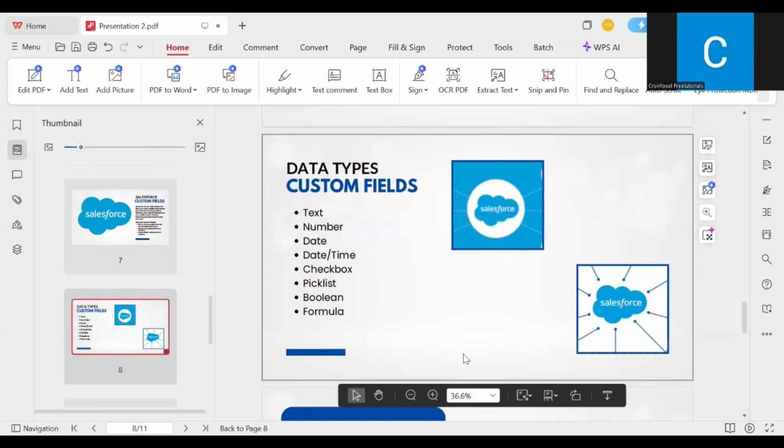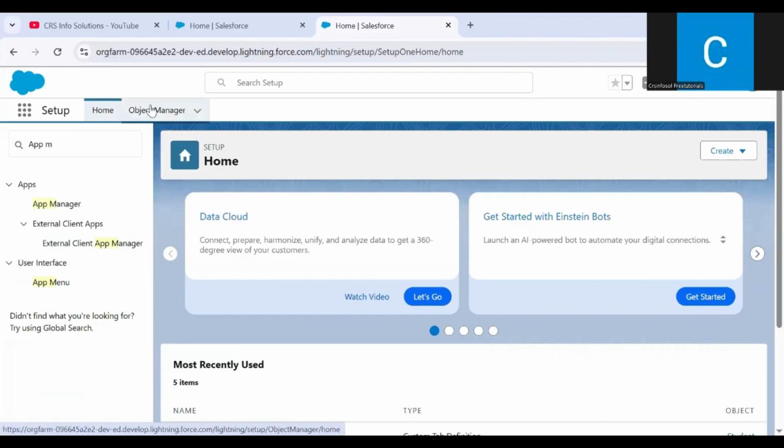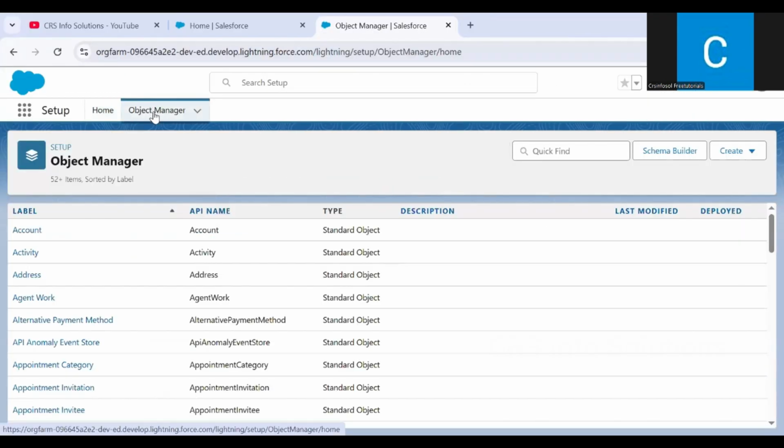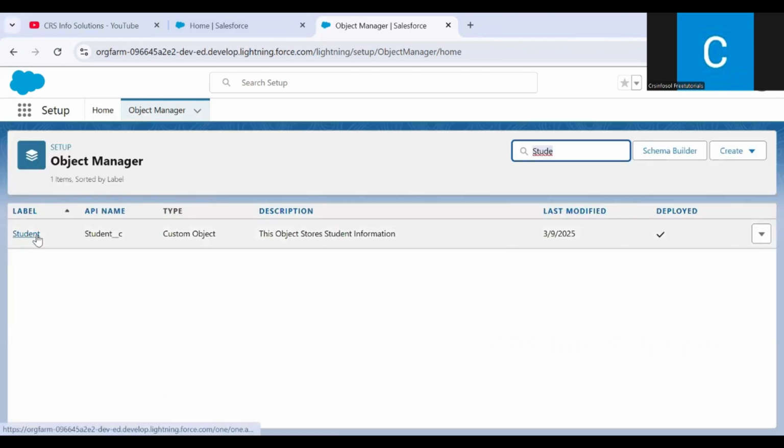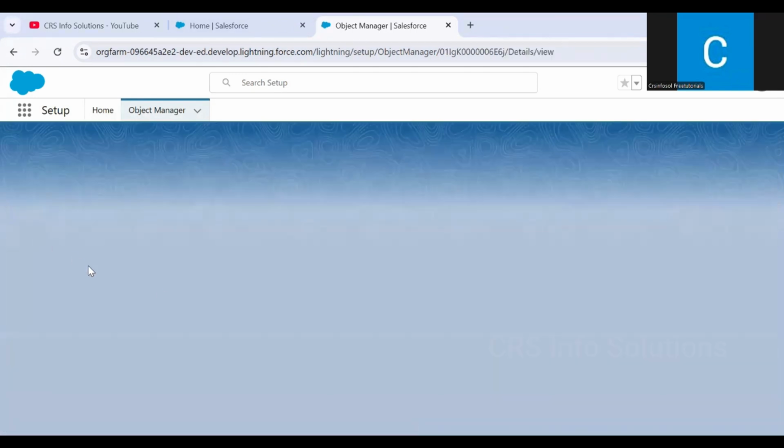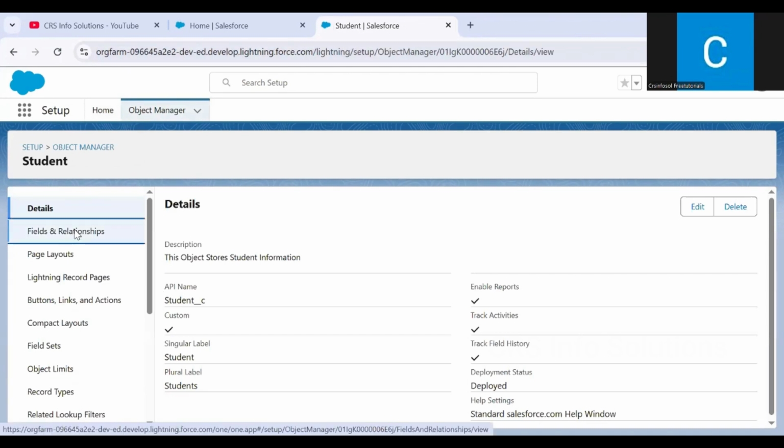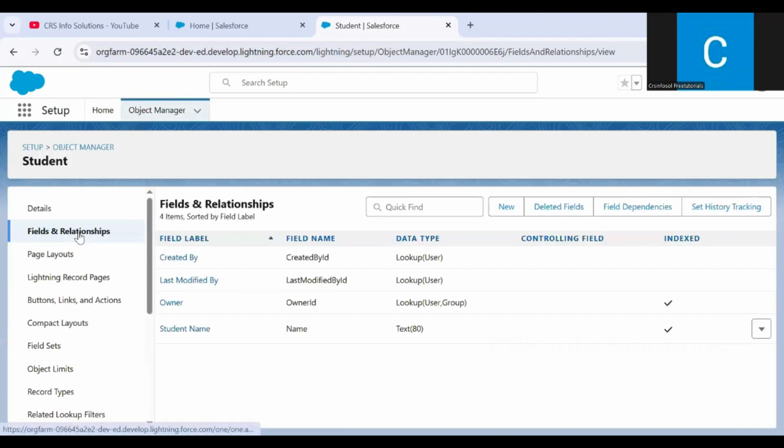Let me give you a visual demonstration of how we can make a custom field in Salesforce. Let's move forward. Now I will go to the object manager again, and then we will write student, and it will appear, and then we have to click student. Here I will click on the fields and relationships in the left-hand menu, and then click the new button over here to create a custom field.